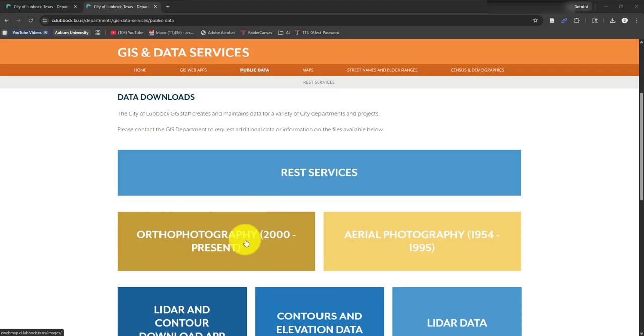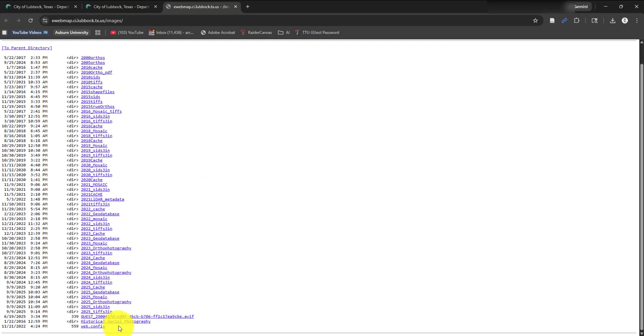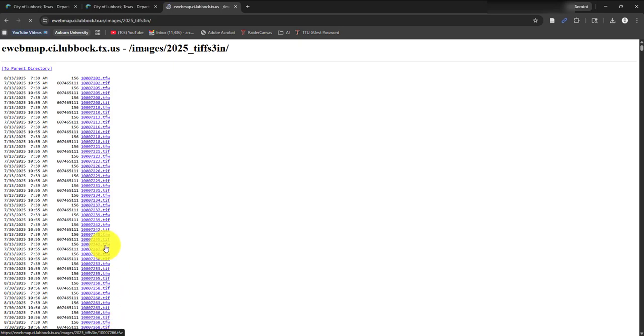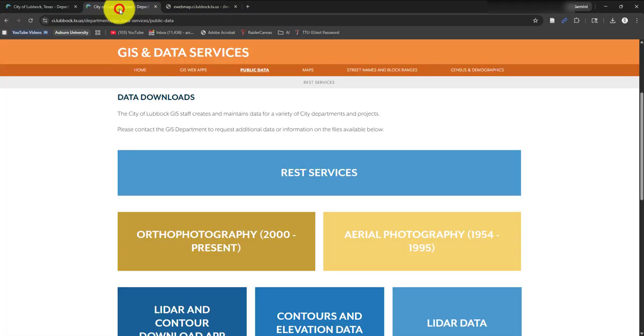Now let's talk a little about orthophotography and aerial photography. So if I click this, this directs me to my orthophotography archive. Here you can see it's very high resolution. Here all the way to 2025, you can see these are TIFF files in 3-inch. All of these are geolocated, and each of these is somewhere around 600 megabytes. So it doesn't make any sense that I download thousands upon thousands of TIFF files. So what should I do?